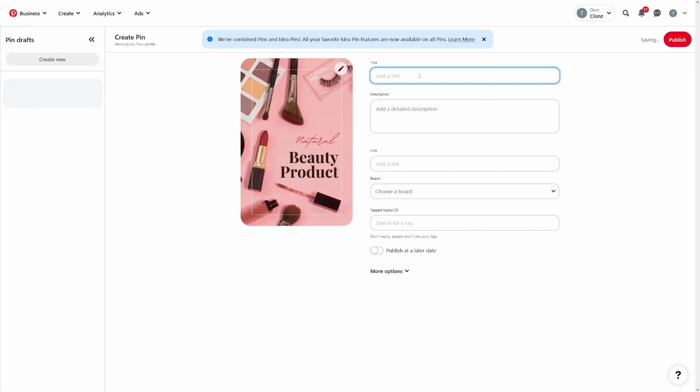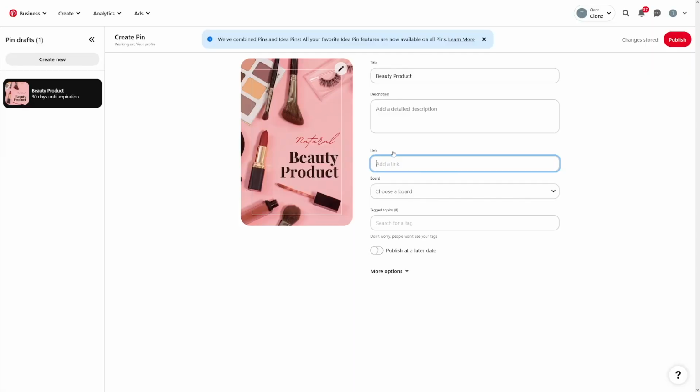Now we have to add a title, and that's going to be the name of your product. I'm just going to go with some generic names now. Add a detailed description of your product as well, and this is the place for keywords. This is going to help more people get to your pins more often. All right, and this is actually the most important part.